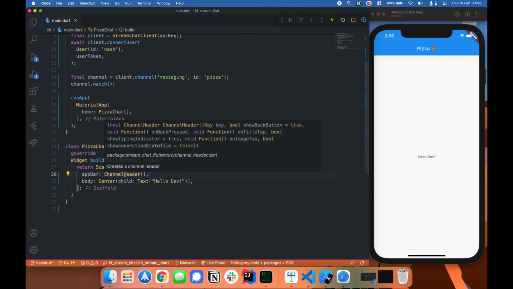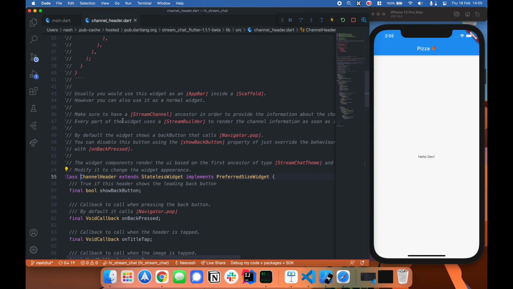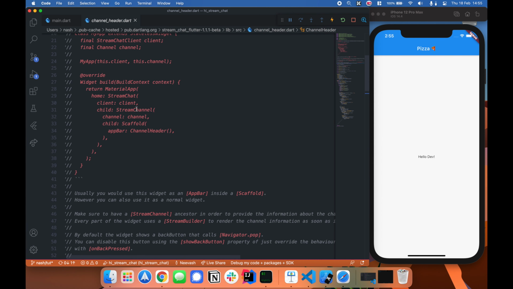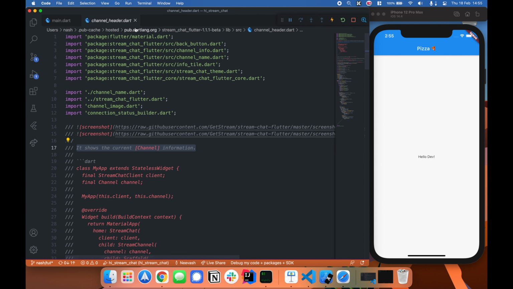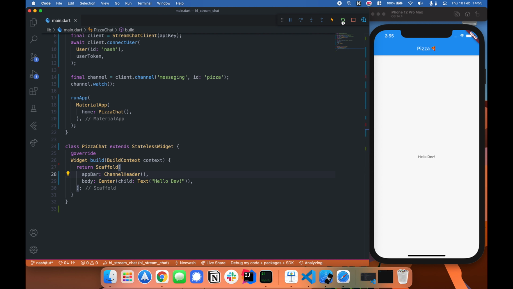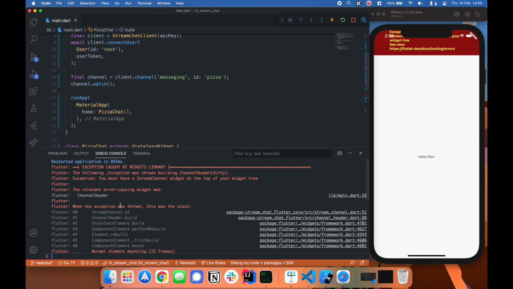So here, I'm going to use channel header. And if I quickly go to the documentation for this component, we can see an example of how it's implemented. And of course, we can get some quick screenshots or a quick overview of the widget. But we're adventurous, so we're not going to read documentation. Let's go ahead and hit restart. And oh no, looks like it just blew up.